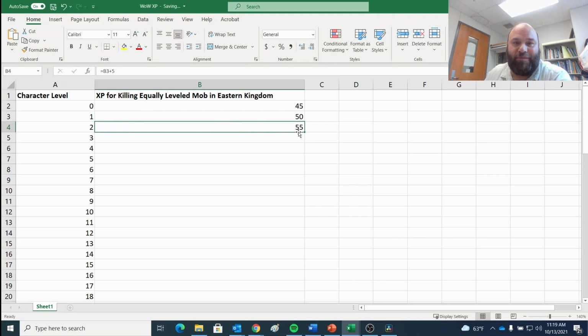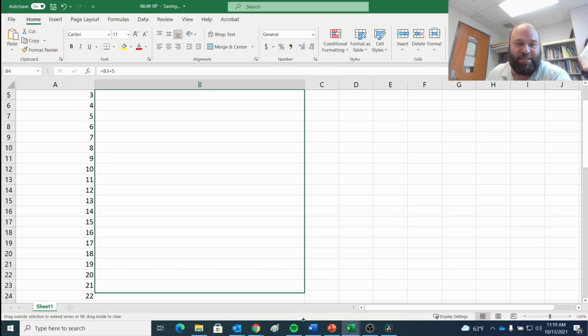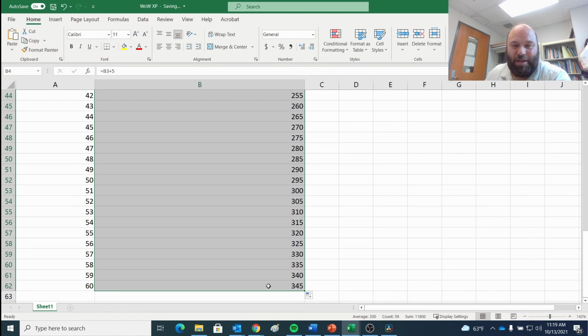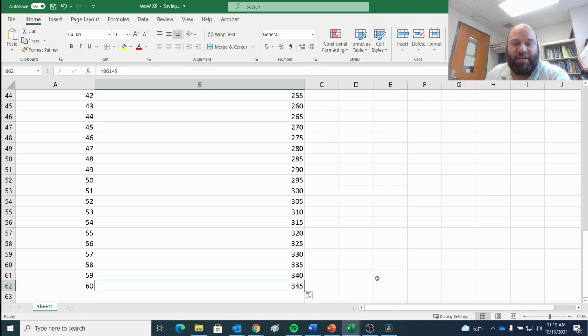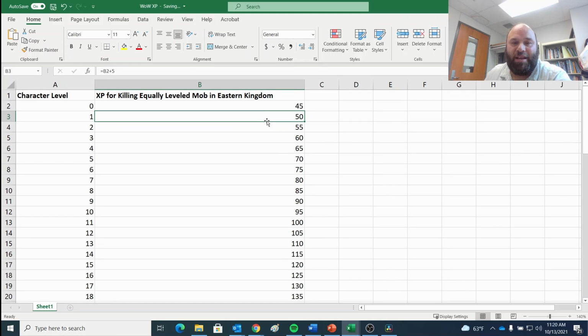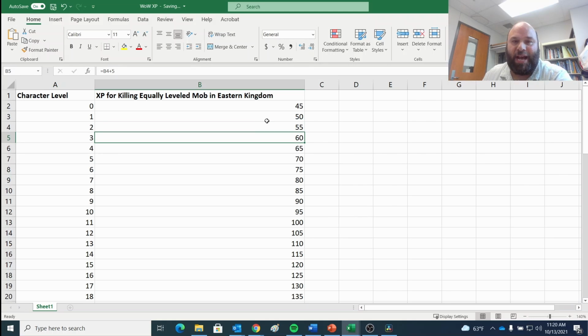And we can keep going, and in fact, I can copy this all the way down to level 60. And this tells me that if I'm a level 60 character and I kill a level 60 mob in the Eastern Kingdom, I get 345 experience points. But what we can see here is that we actually typed this in. The formula we typed in and copied said, take the previous number and add 5 to it. And that's a constant rate of change of 5 experience points for every character level that you have.